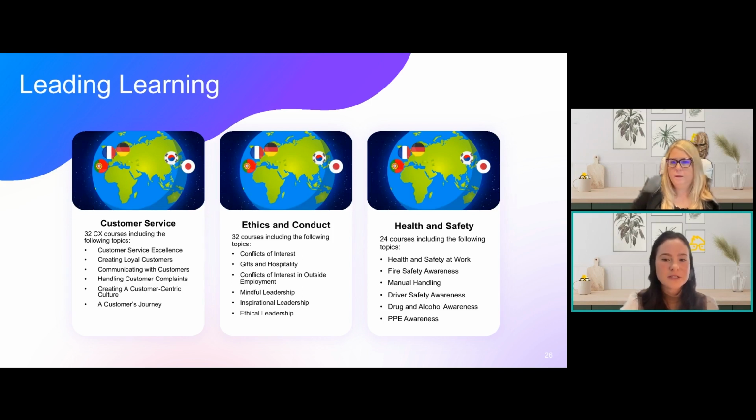So within customer service, we have customer service excellence and communicating with customers. Under ethics and conduct, we have conflict of interest and mindful leadership. And then for health and safety, we also have health and safety at work and fire safety awareness.